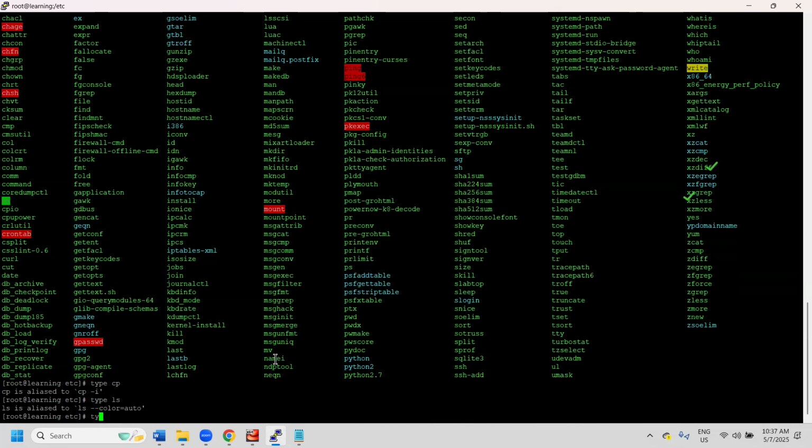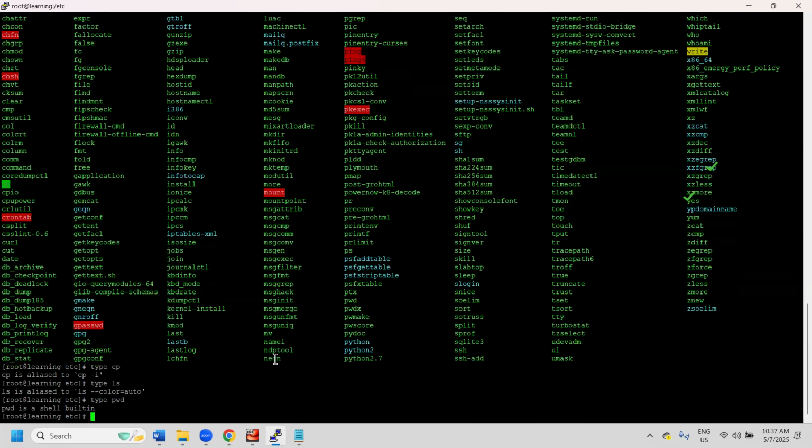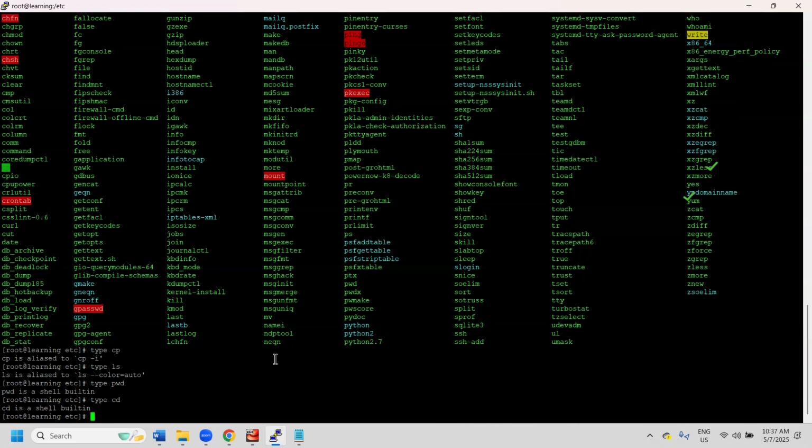For example, type pwd says pwd is a shell built-in command. Similarly, type cd also says that it's a shell built-in. As part of Unix, for every command you need to remember a few points. A command is an executable program.